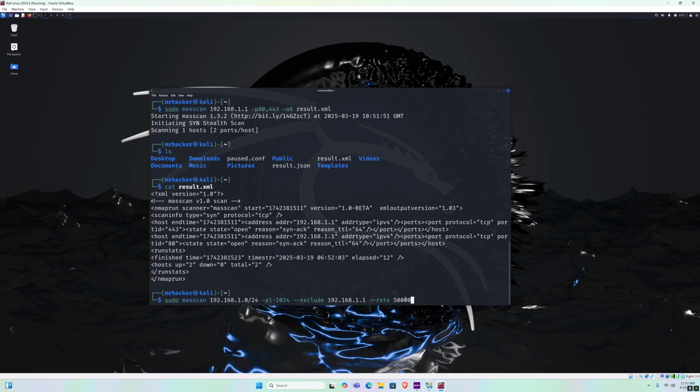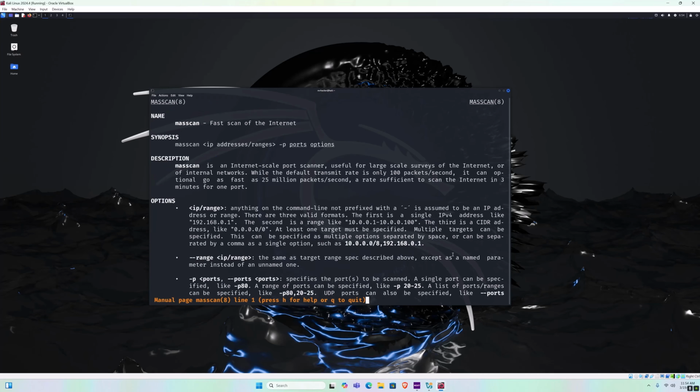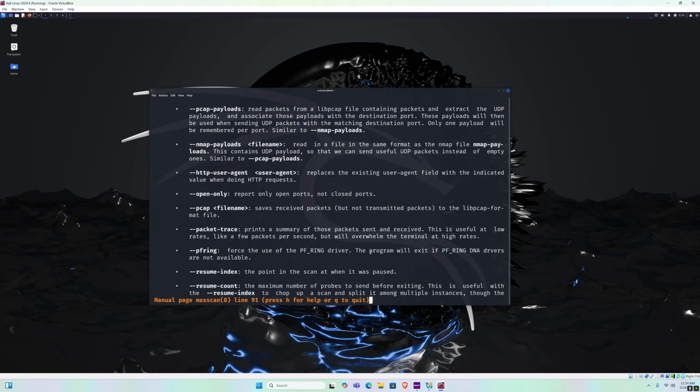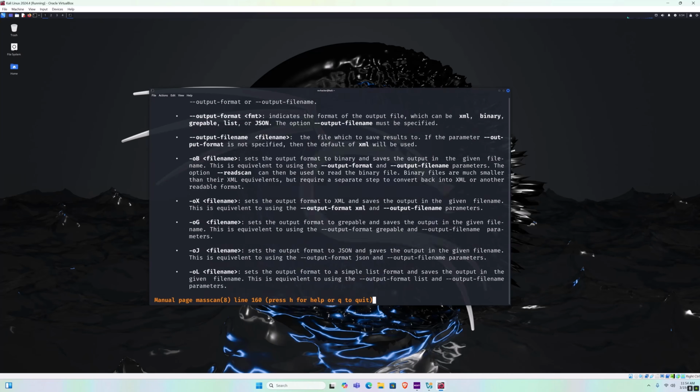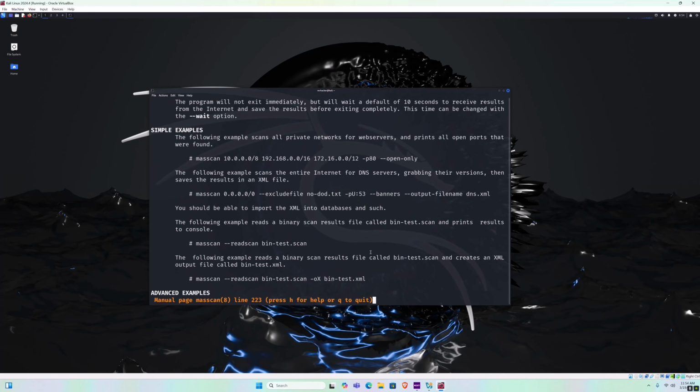Okay, so that would pretty much be about it. Once again, if you want to read more about masscan, make sure to open the manual with the man masscan command and read through all the possible options that you're interested in if you want to use this tool for your scans. Okay, awesome. That will be about it for this lecture.